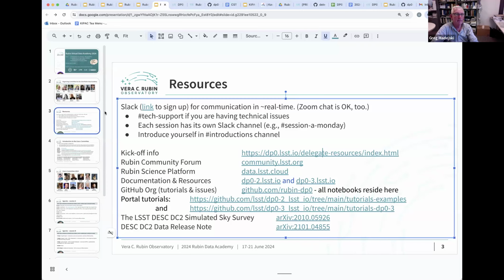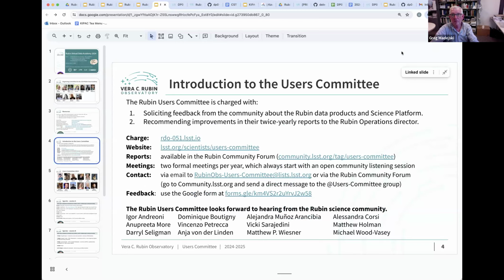Okay, so one thing that Melissa asked me to mention to you is that in addition to the community science team, which is basically part of the Rubin Observatory, we also have an independent advisory committee known as the Users Committee. It is supposed to collect feedback from you about the Rubin data products, the science platform, the community science team, anything really that is related to Rubin. The best way to connect with them is to go to their website, which is listed here, and I think Jeff already posted the link to those slides.